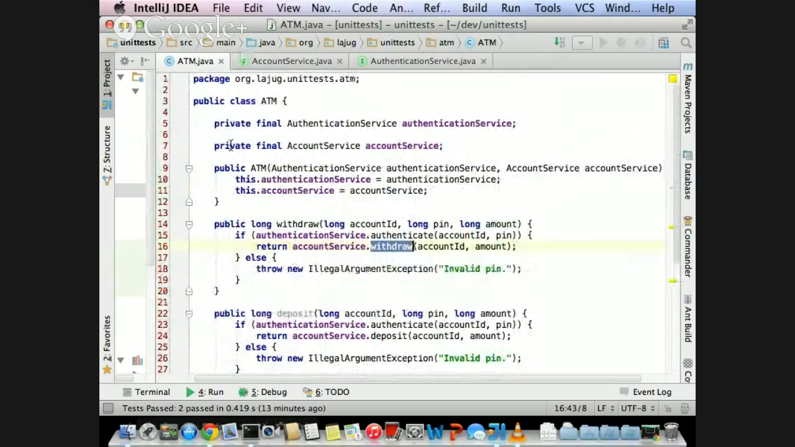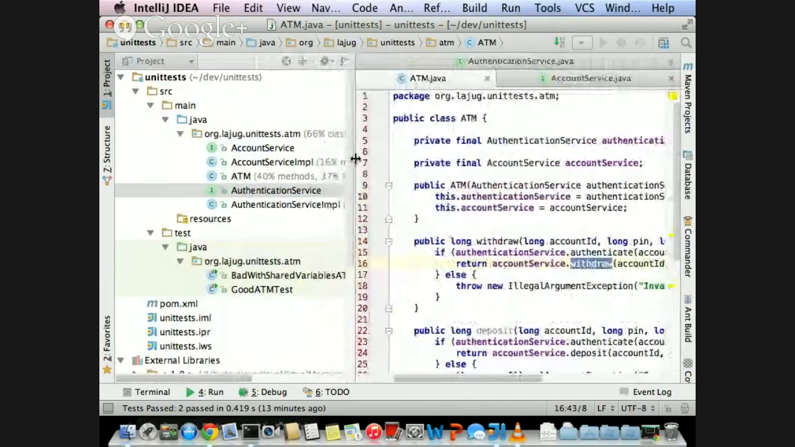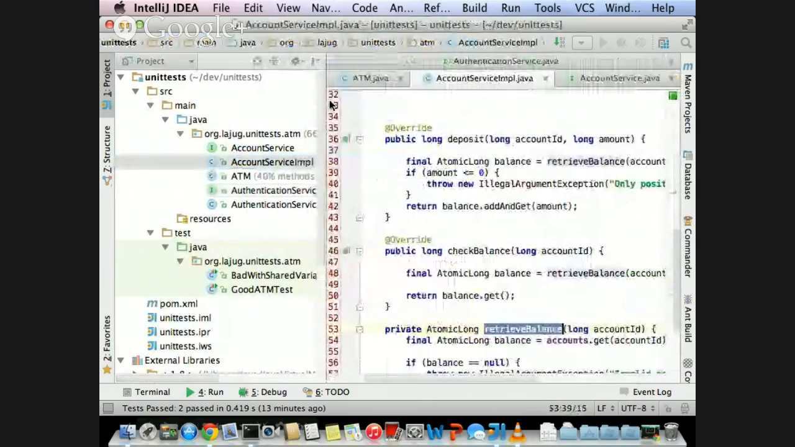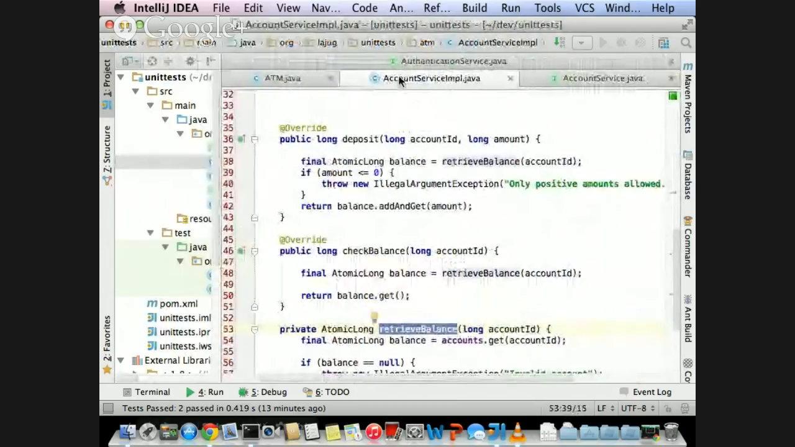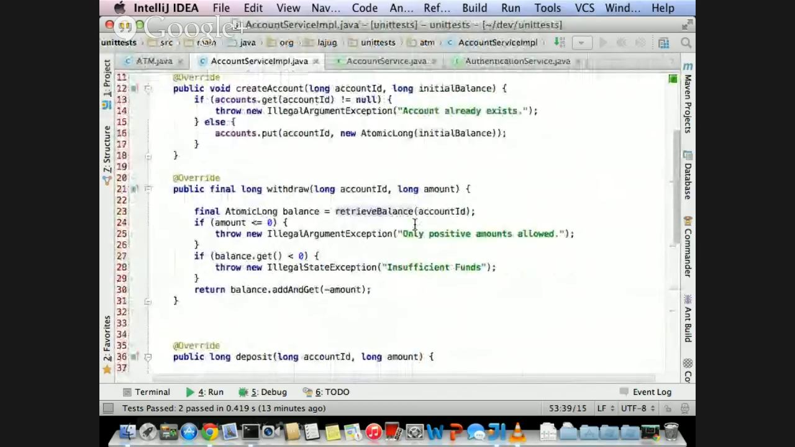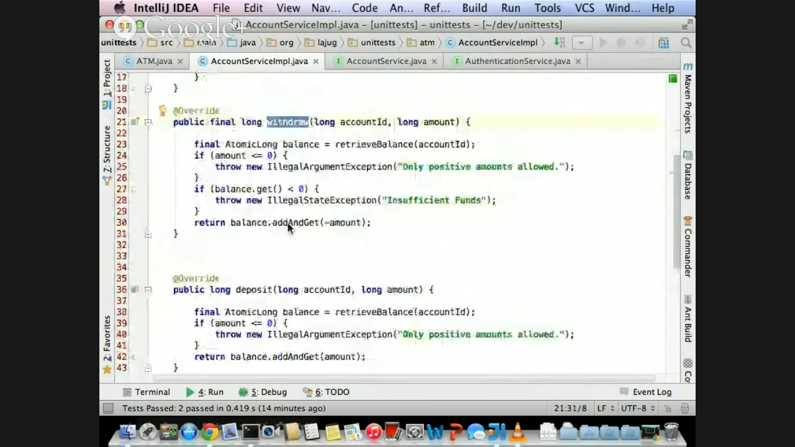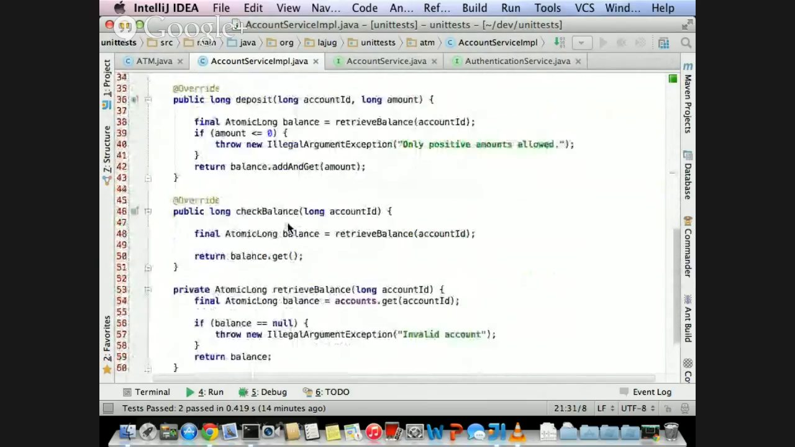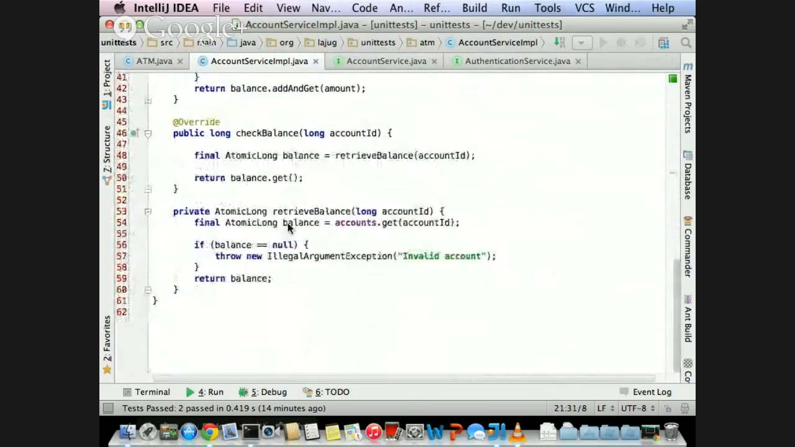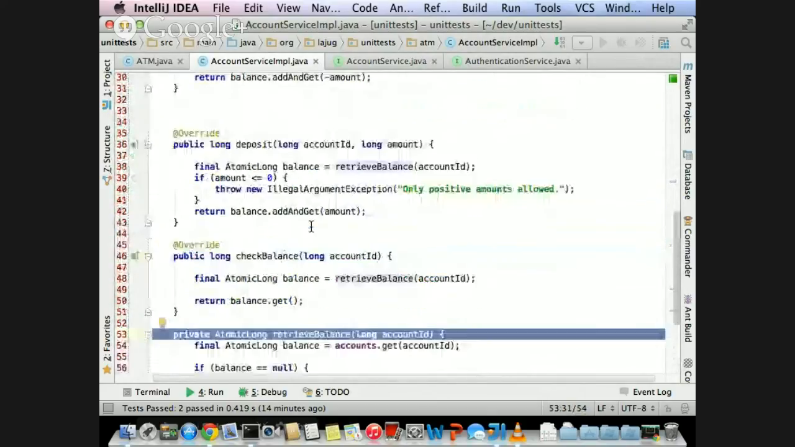Now, one thing that I did that threw a wrench in this, an intentional wrench, is that I made the withdraw method final, just to show that I have to use Mockito with this. PowerMock. Another one, I made a private method in there that returns a value that has to be used.